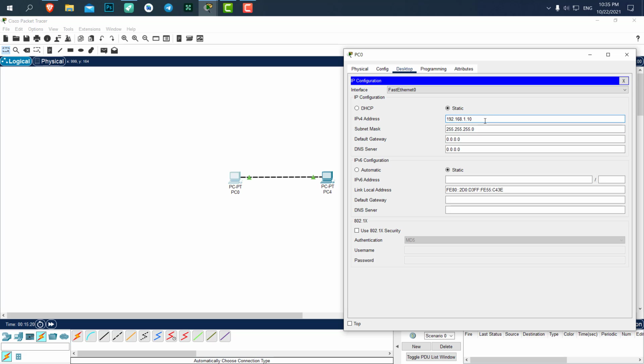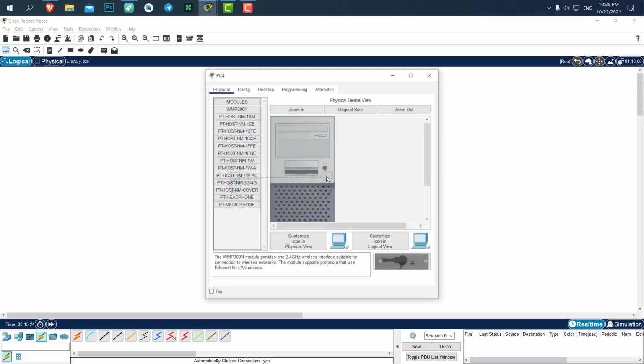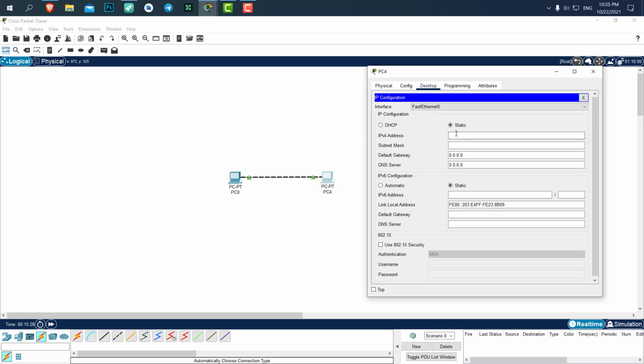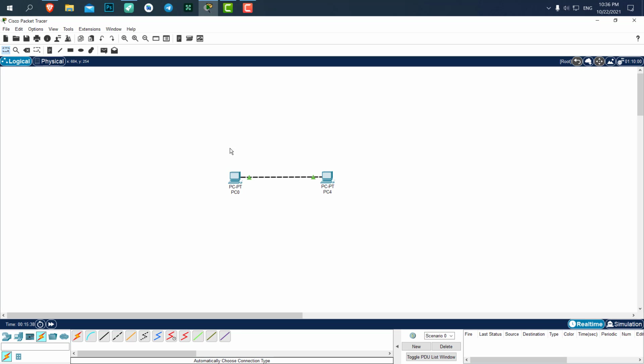So that's it. Let's set an IP address for this computer as well. IP configuration, 192.168.1.11 this time. Okay, press enter, the subnet mask will be set automatically.